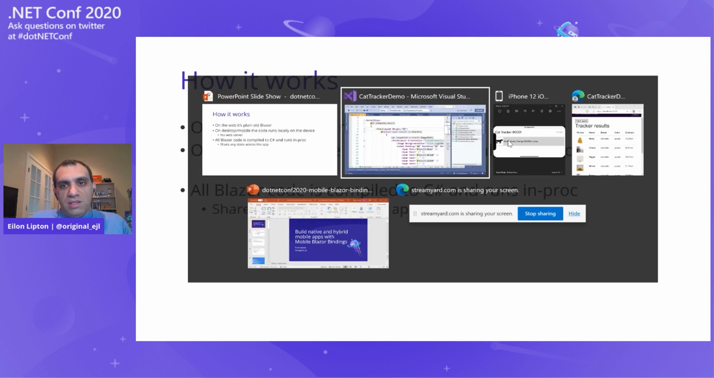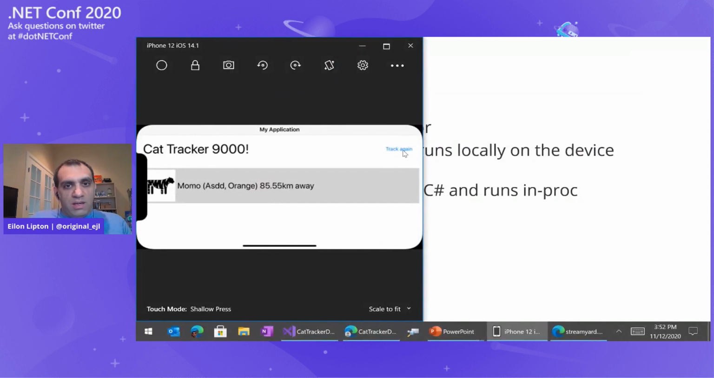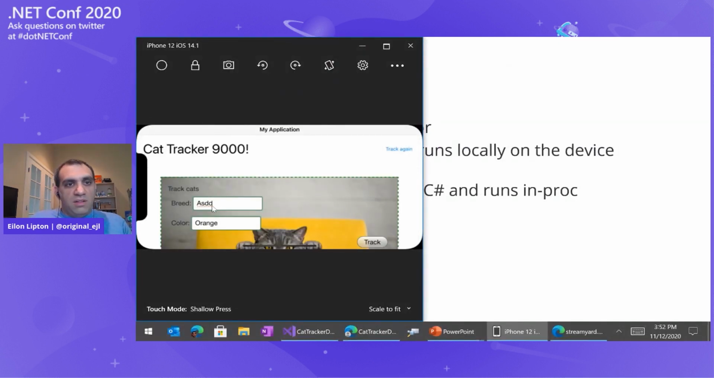Even though there is some web content in here, what if I go back here? This is web content. This is running on the device. If I disconnect network or anything like that, well, if I'm making a web API call, let's say, to get cat information, obviously that would fail. But all the UI itself is running locally on the device. No network, no web server, nothing of the sort.